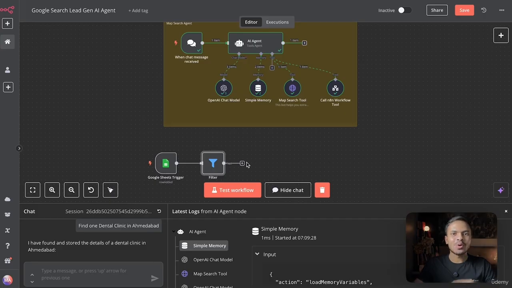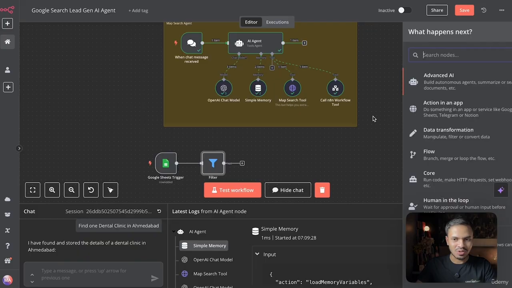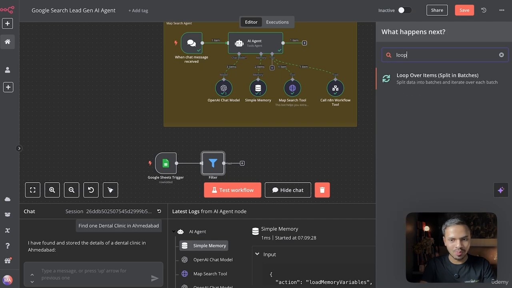And now we want to loop over every single one of the leads. For instance, if you are finding out, let's say, 50 leads, here I have 50 leads and I want to find out the email address as well as background one by one. What I'm going to do is loop over my entire workflow. Click on plus and we're going to introduce a new node, which is loop.